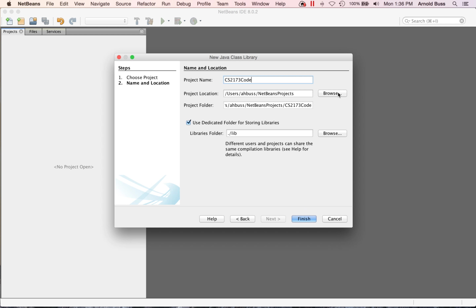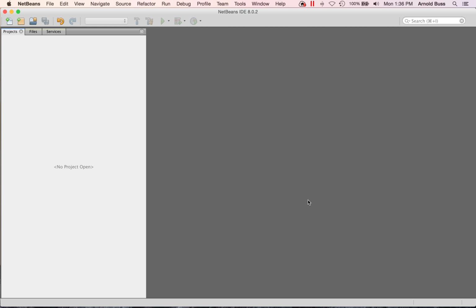If you want to put it somewhere else, you can click the Browse button and put it somewhere else. All that is perfectly fine. I'm just going to take the default because that's the easiest thing to do. And just click Finish. And then when we finish, we see that we have an empty project.